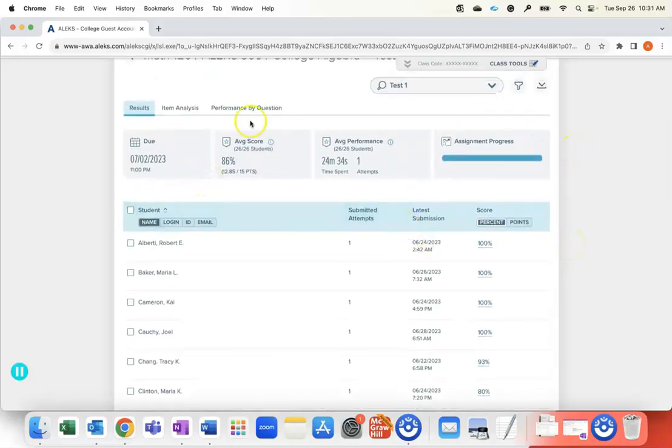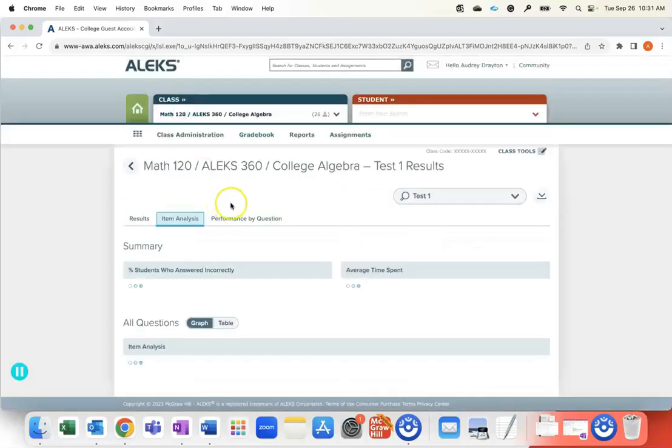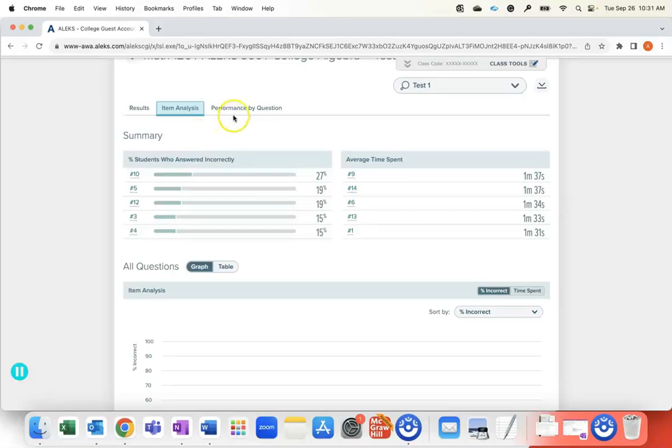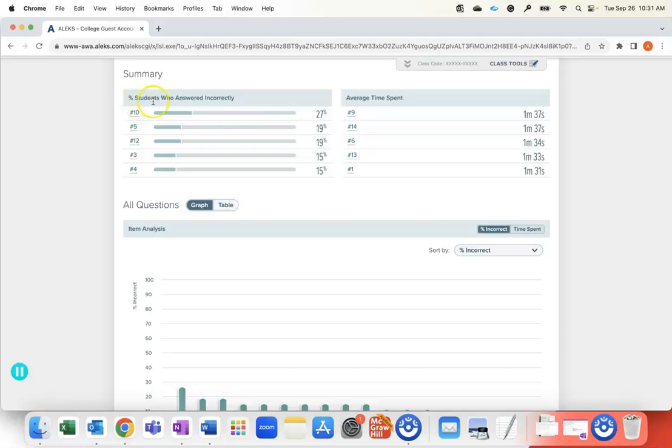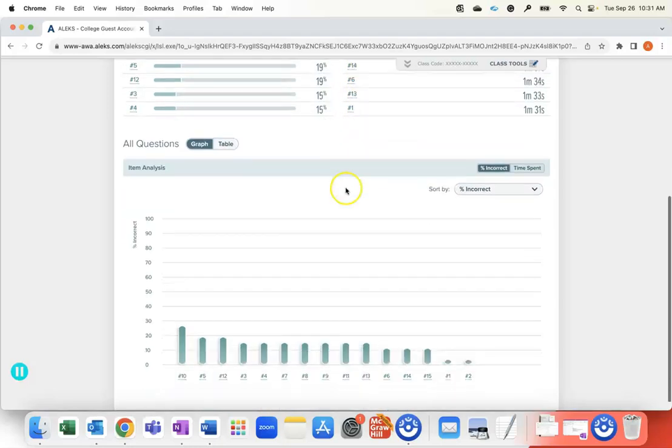You can also see some general information about this test, but what I like about this report is you can go into a very detailed item analysis, or a performance by question, for your overall class. It tells you the percent of students who answered questions incorrectly, so you can take a look at number 10, number 5, number 12, and so on to see if those are questions that you want to go over in class or give them a second opportunity on. You can even click on number 10 and it shows you what the question was. You can also see the average time spent, so if students spent a long amount of time on a certain question, you could look into that.